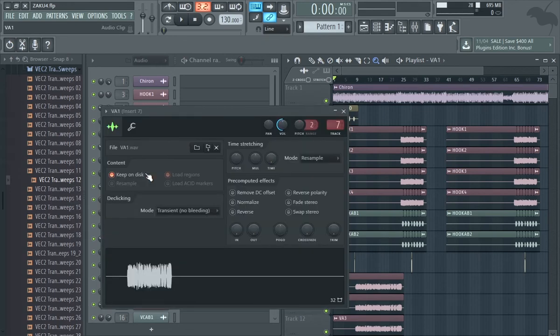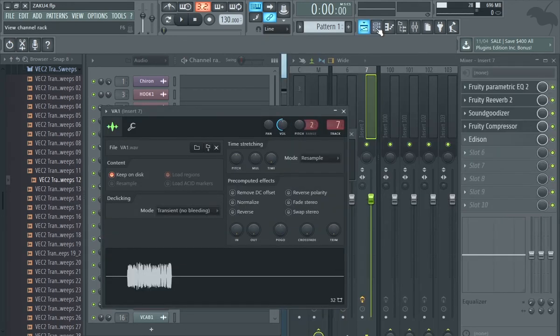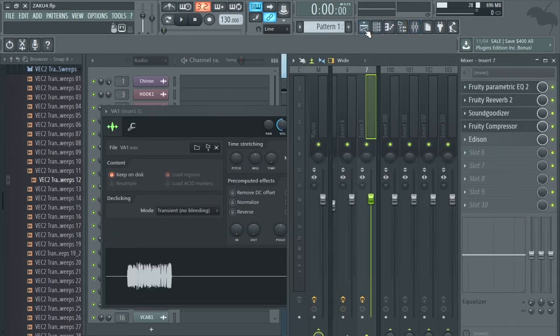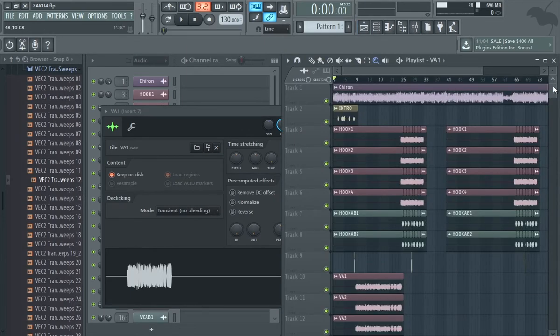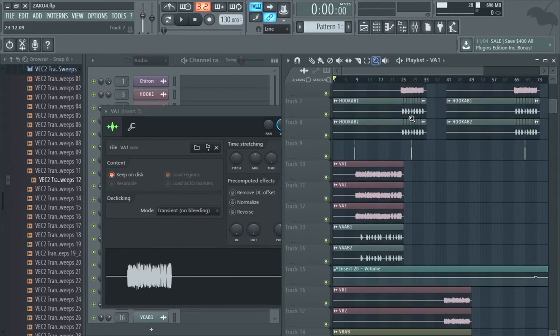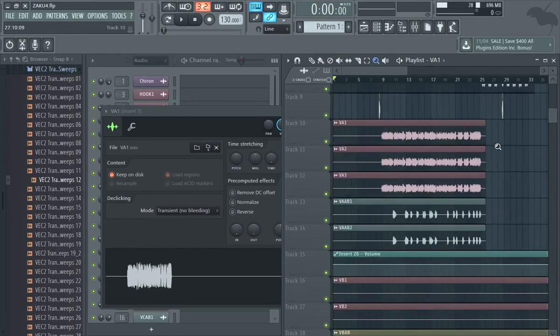So let's look at the first verse, right? Let's give it a listen real quick. Let's go to it, single it out and all that. Put the spotlight on this. So this area right here is the first verse.